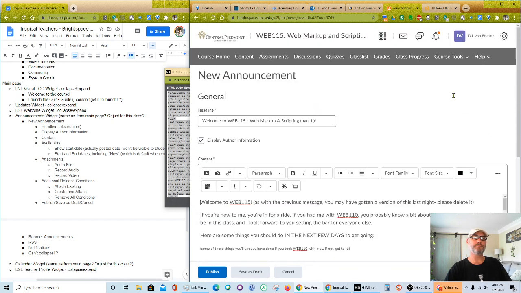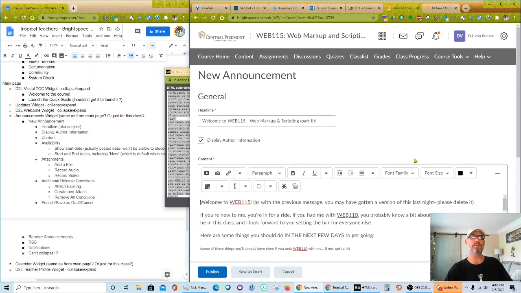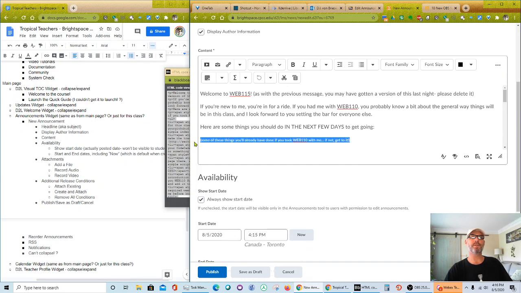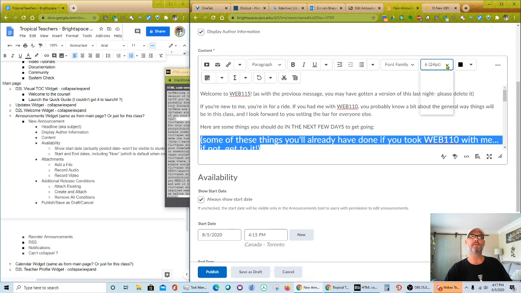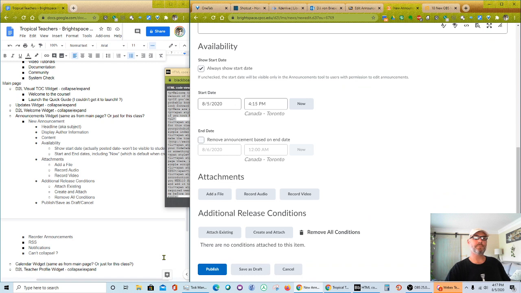And that looks pretty good. I cannot uncheck the always show start date, which is annoying. But otherwise, we've got weird font stuff going on here. So let's see how we make that a little bit larger. This font is not specified. This font is also not specified. So let's see what I can experiment with. So that still looks a bit big. So I wonder what the default is. That might do it. All right, so publish.